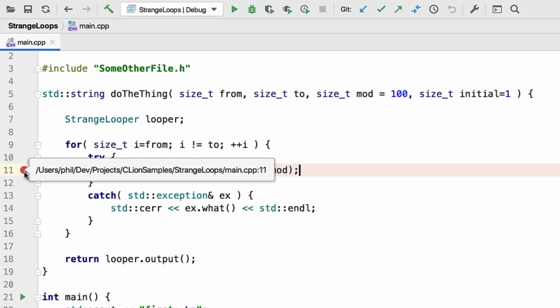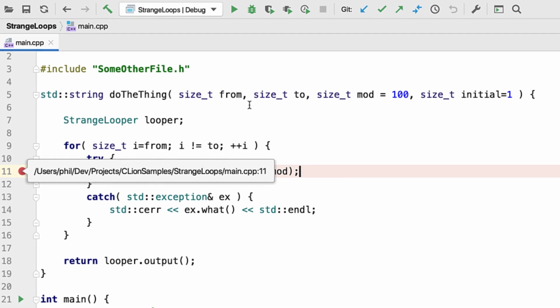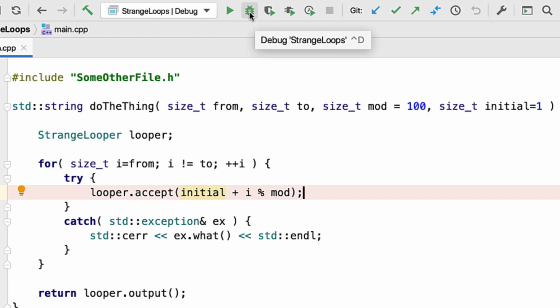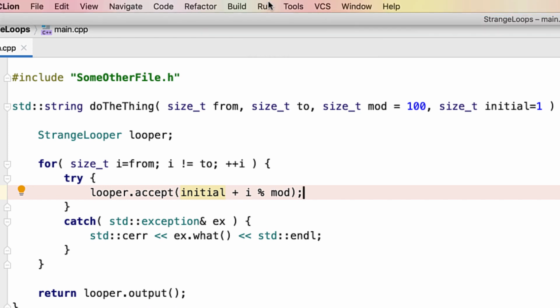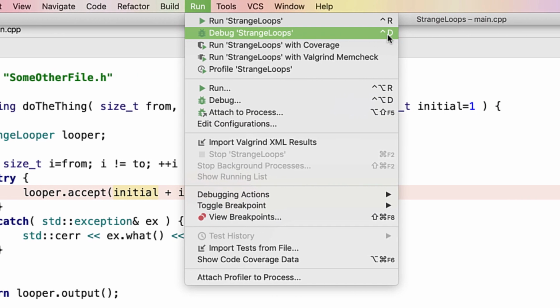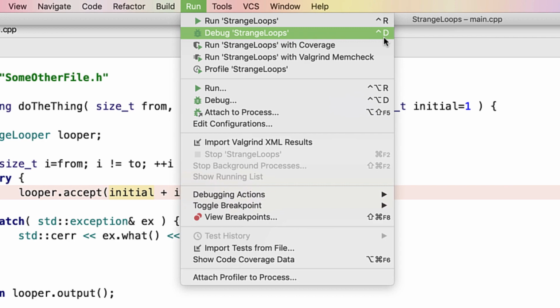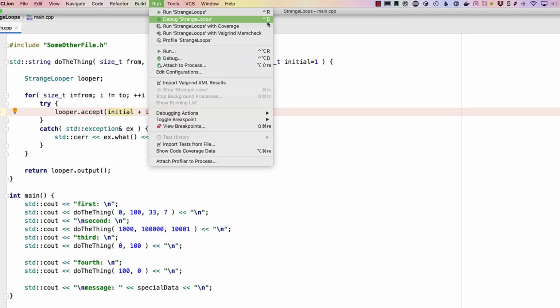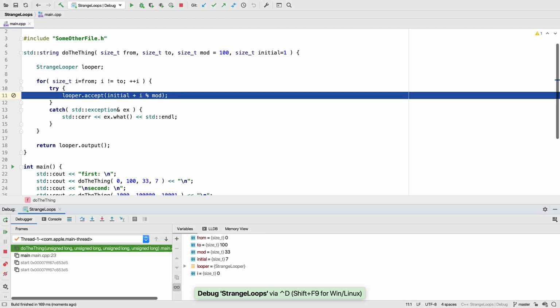With one or more breakpoints set, you can start a debugging session by clicking the debug icon here, or from the Run menu, or of course with the keyboard shortcut shown. That's Control-D on the Mac or Shift F9 on Windows and Linux. The program will now run until it hits that first breakpoint. By default, that's exactly what breakpoints are for, of course. But as we'll see in the next video, there are some more advanced uses too.